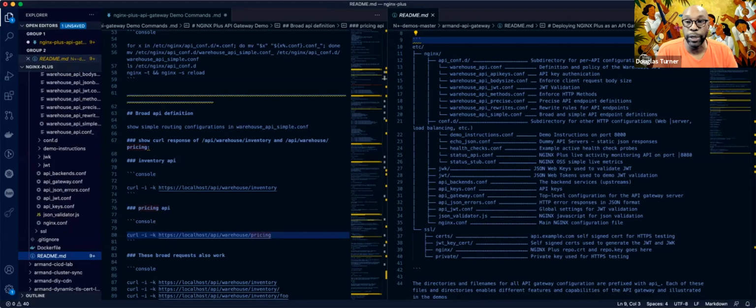In the case of an API gateway, that conf.d is going to be broken up. In this particular case, to show you the demo, there's the api_conf.d directory, which will have the warehouse API simple that we'll show you. We will be showing you things such as the API keys, API key, and also the warehouse API conf files. And then we would look at what would be part of, say, the web server, load balancer, and those files. All those are always underneath the conf.d directory.